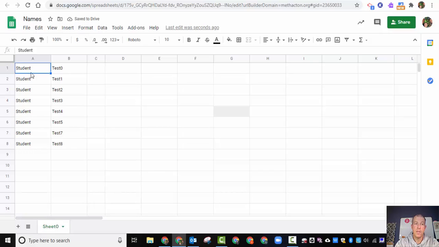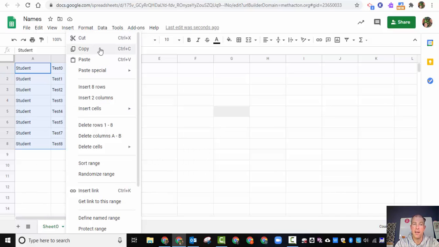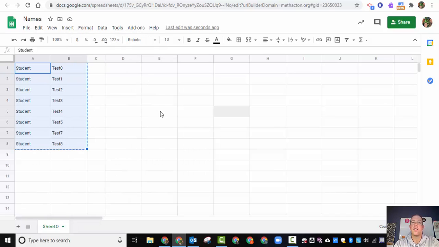Then what you can do is select 1A and then wherever your last one is here, for example, mine's 8B, hold down Shift, click, and now I can go ahead and Ctrl C or right click and copy, and then you could paste these wherever it is you'd like.